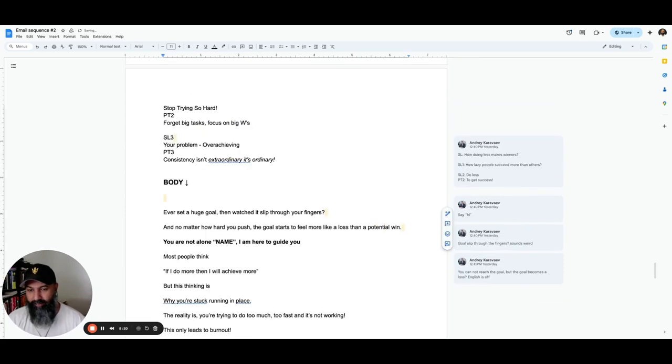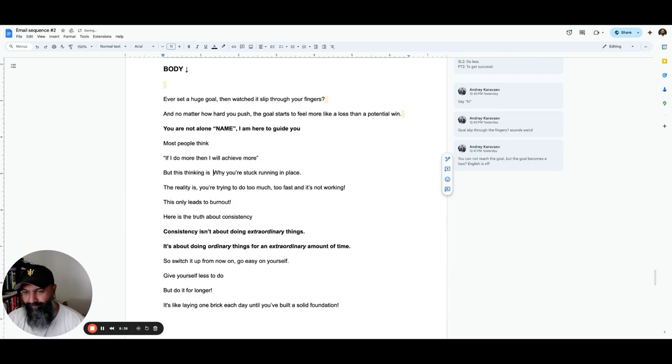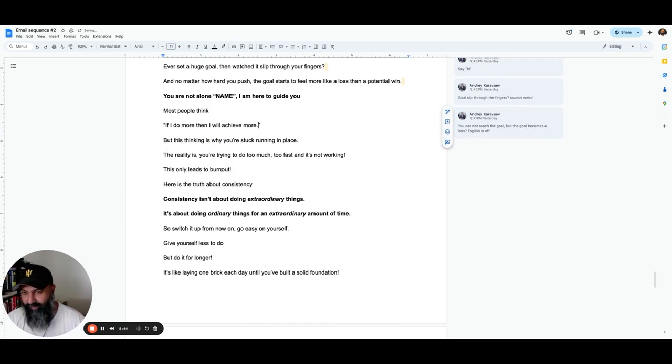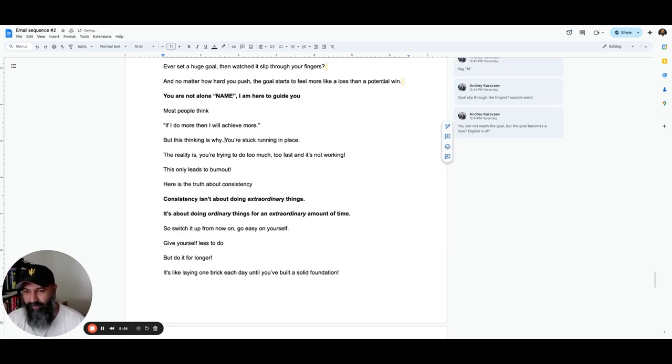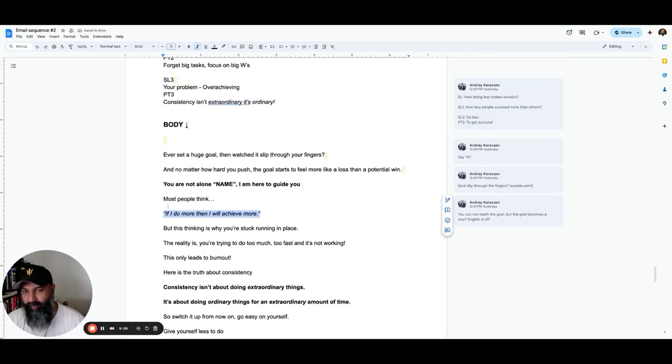The goal starts to feel more like a loss than a potential win. You've got to make sure that it's grammatically correct. You just randomly break the sentence here and then it just looks weird. If there was an ellipsis, I can tell that, okay, you're doing it for a reason and you know what you're doing. But if you just randomly do a line break, it looks like you don't know what you're doing. So make sure you're formatting your email properly.